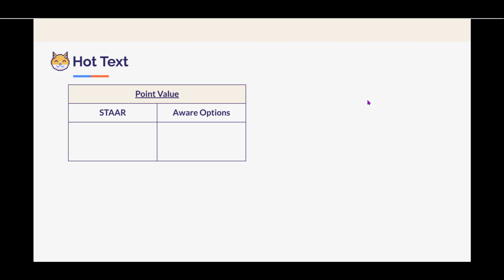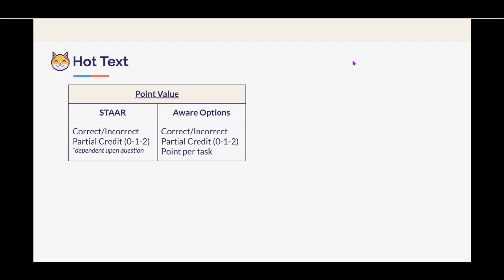Hi everyone, we're going to look at the item type for hot text. Let's start with the point values. So within STAR, this type of question will either be graded as correct, incorrect, or partial credit. It's really just dependent upon the question. In AWARE, you have three options: correct, incorrect, partial credit, or point per task.